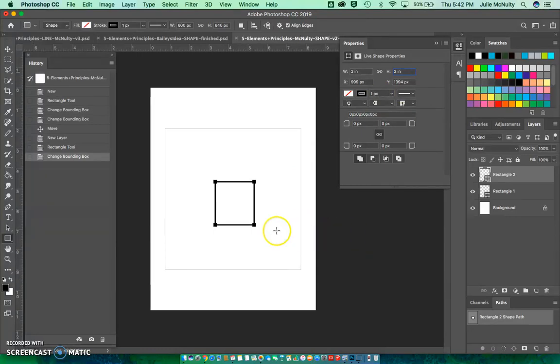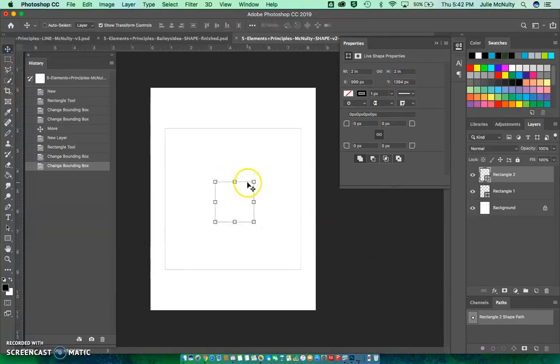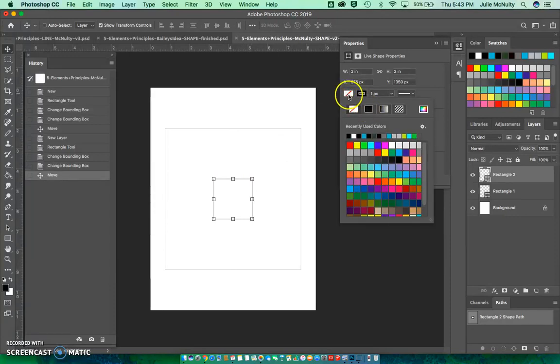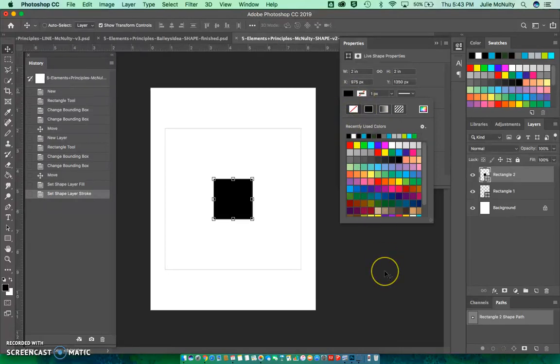Okay. I'll go back to my move tool, and then I can move it right where I want it. I'm going to put it right in the middle. Now I do want to fill it in. So I'm going to go back up to my properties panel, choose black. You could either choose no stroke or black stroke. I'm going to just say no stroke. All right, and that's all in the properties panel.